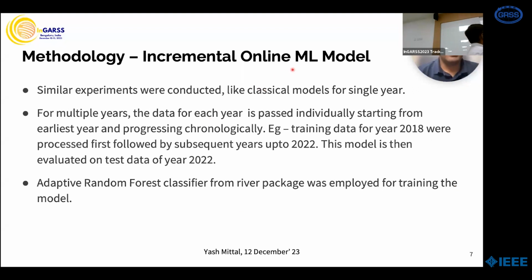For implementing the online ML model, we did similar experiments to the classical model. We did the similar experiment for a single year and next for multiple years of data. Data for each year is parsed individually, starting from the earliest year and moving chronologically. For example, training data for year 2014 was processed first, followed by subsequent years up to 2022. This model is then evaluated on test data of year 2018.